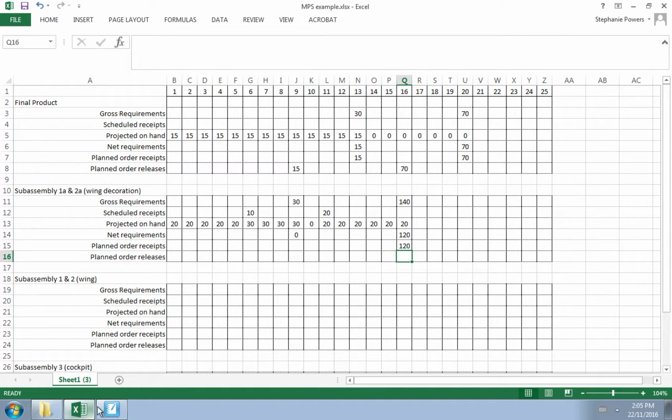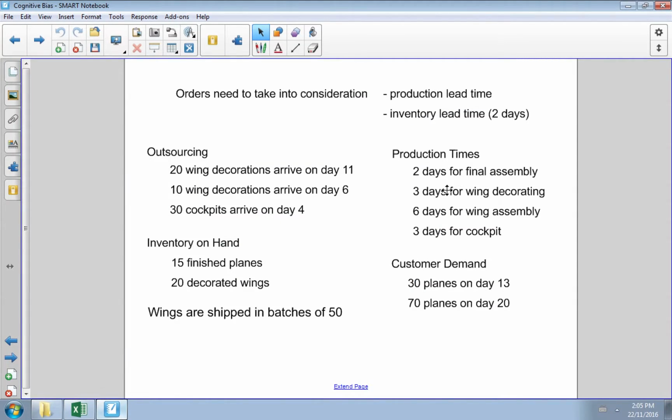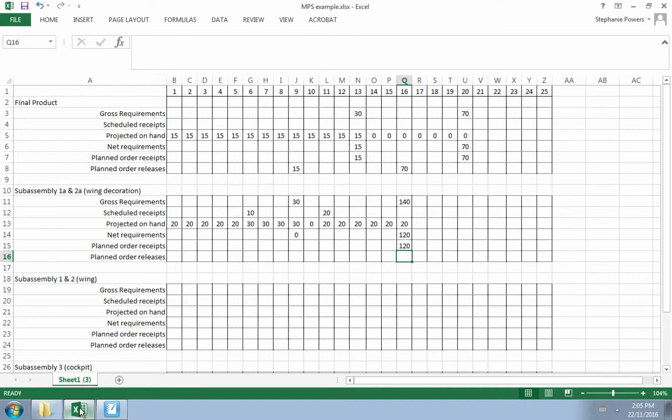When it comes to wing decorating, it takes 3 days, plus we have an inventory lead time of 2 days. So when do we place the order? We need to make sure we place the order 5 days before we need it. So we're going to take 3 days to do the decorating, plus 2 days for the lead time for our order.